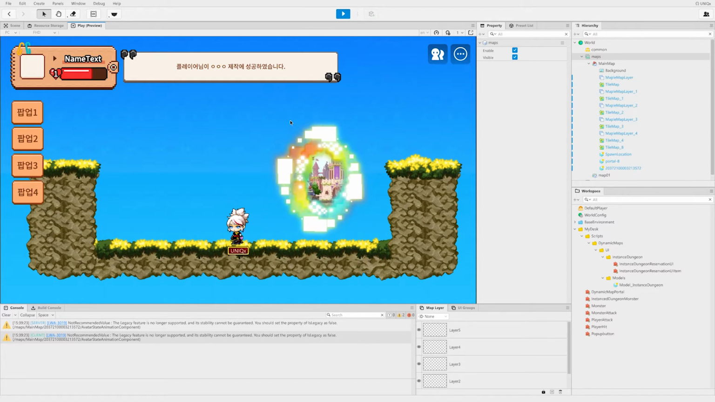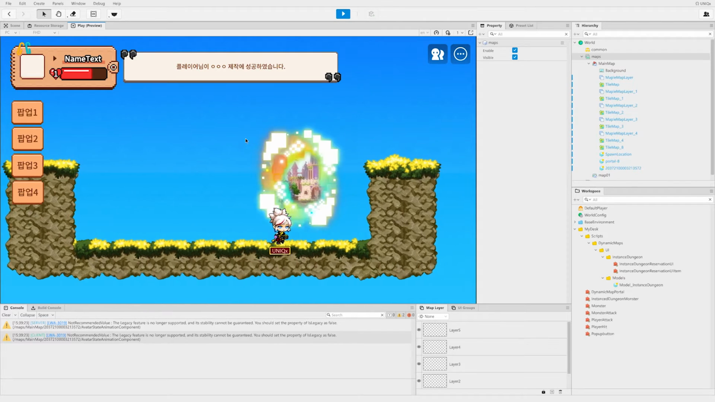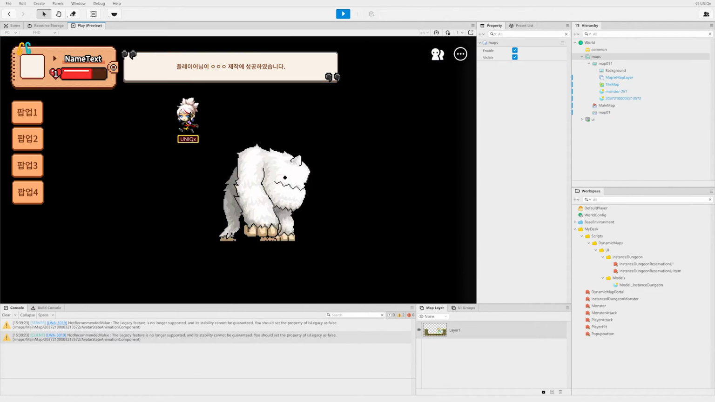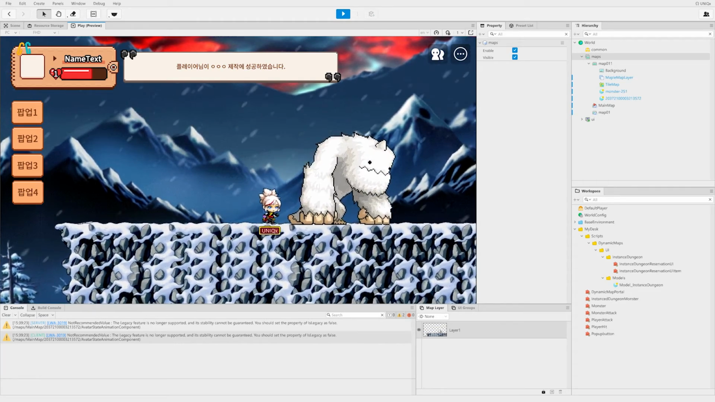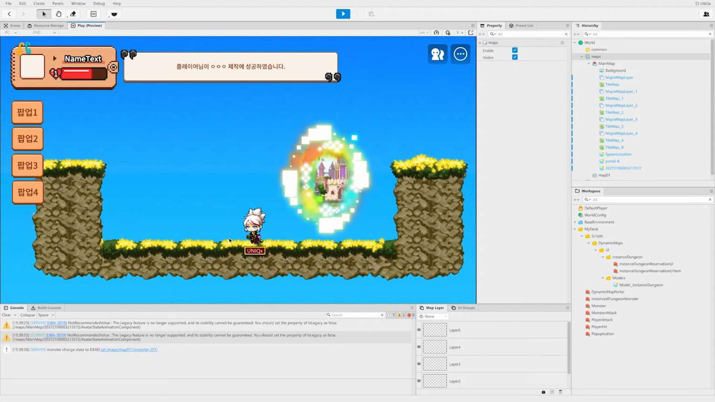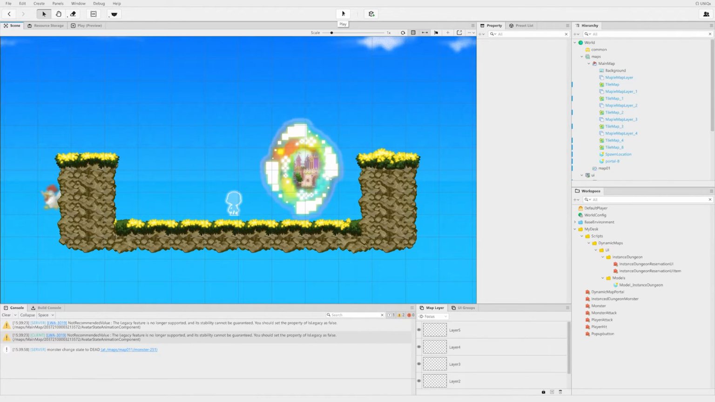So this is our previous implementation. If we have multiple players, all players will be bumped together as soon as they use this portal into our dynamic maps. And then once we defeat the Yeti, we are bumped back into our starting map. And today we're going to build a party system.